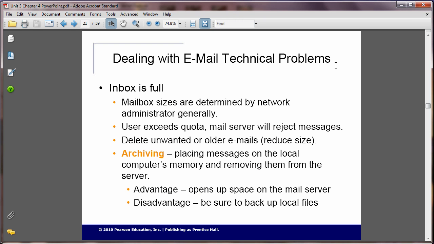Attachments, of course, are big things that fill up your email box quickly. So if you get rid of those emails with attachments, or save the attachment down and then delete the email, then you're going to be in good shape. Other options would be to archive. That's placing messages on the local computer. It takes them off of the server so that they're no longer part of that mailbox size limitation. But remember, at that point, you better be backing up your computer so that you don't lose all your archived emails.